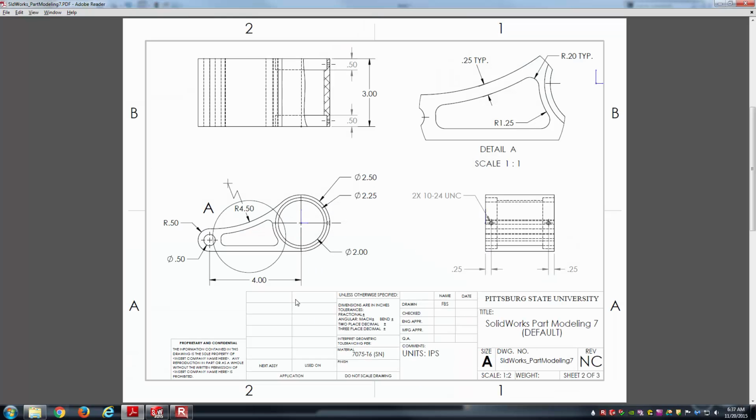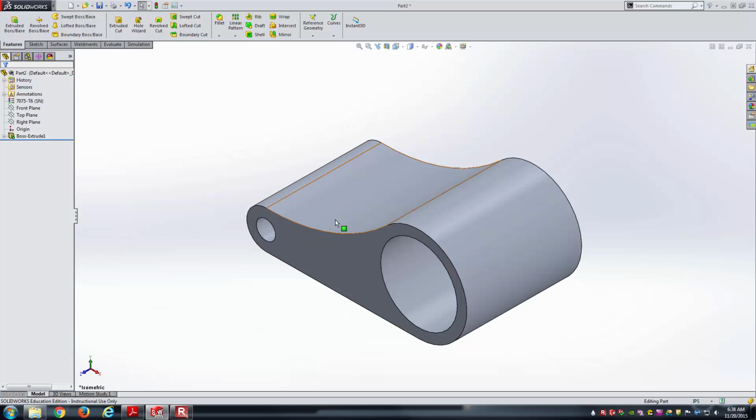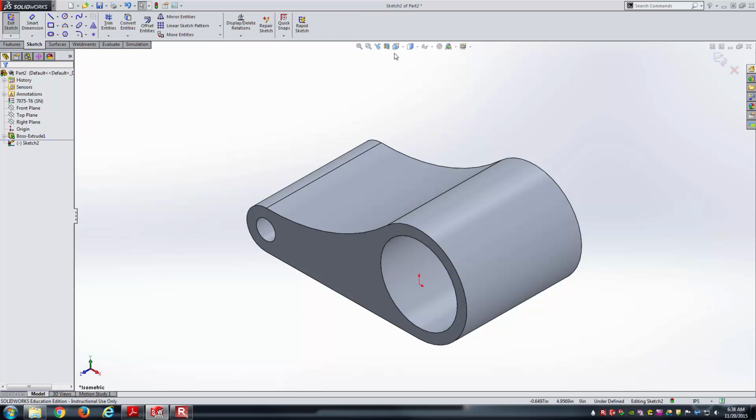So going back to the ISO. At this point, it'd be a good idea to check to make sure our ISO looks like it's going in the right spot. Looks like it is. And so let's go back through and put this cut here. What I'll do is get on a sketch on this very front face.